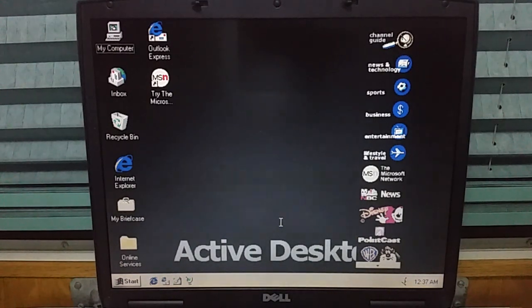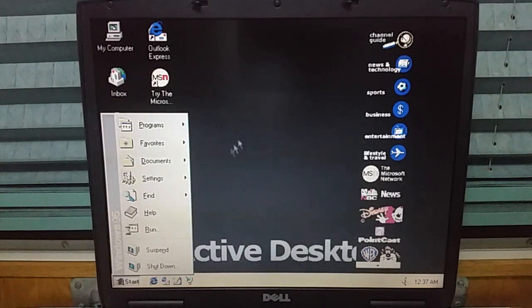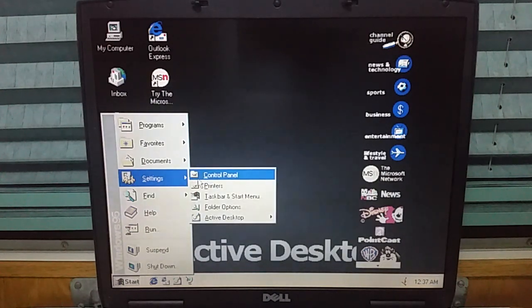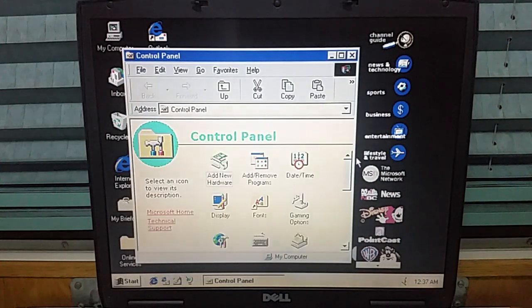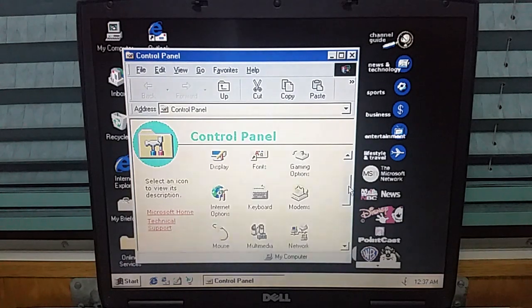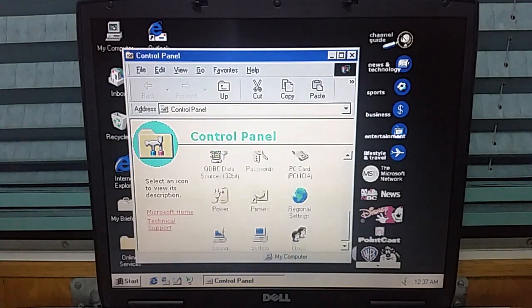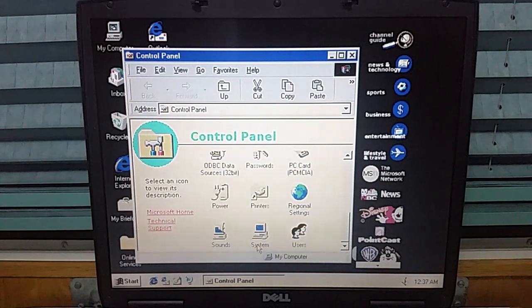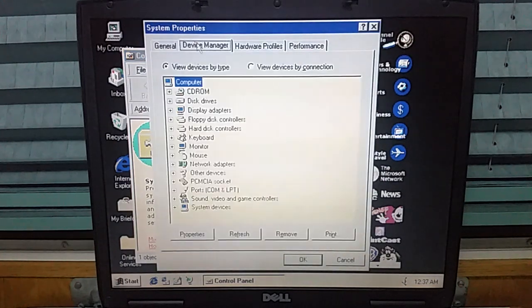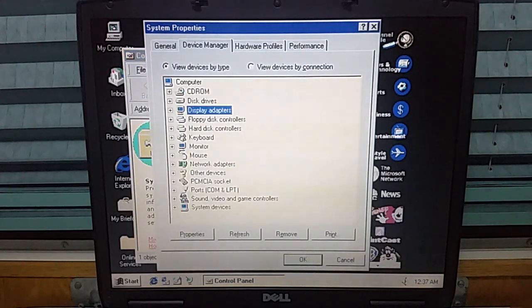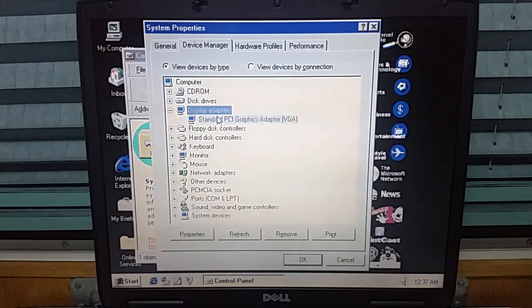Alright, and we are back. DirectX has been updated and Internet Explorer 5.5 with Service Pack 2 is now installed. I've just been kind of making a habit to get DirectX updated before I do the graphics drivers on these older Windows versions here. Alright, so I'm going to go ahead and update the graphics driver now.